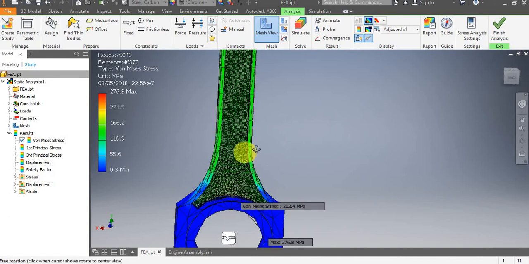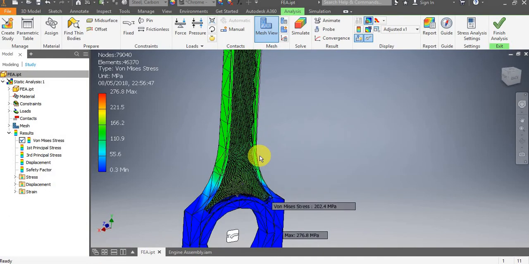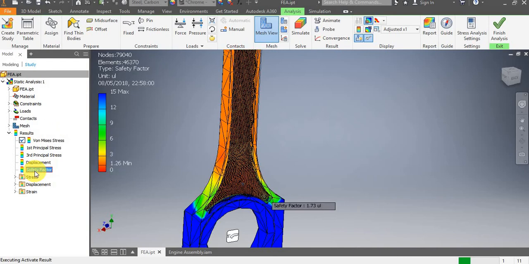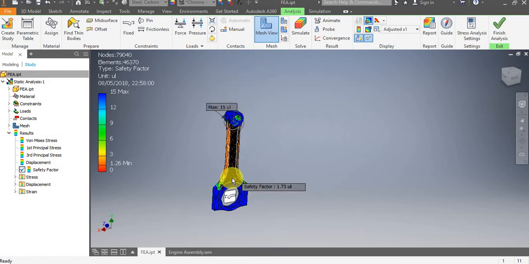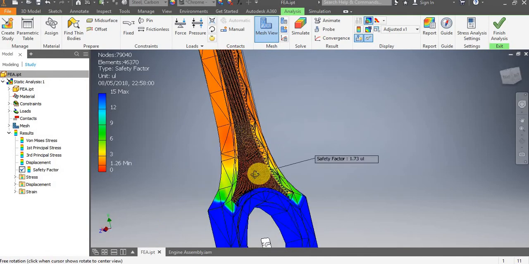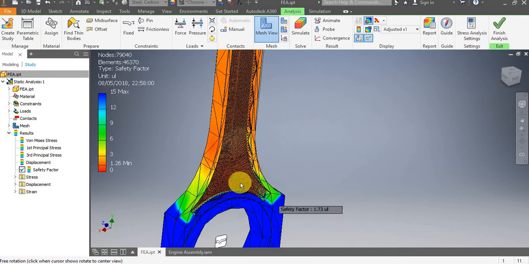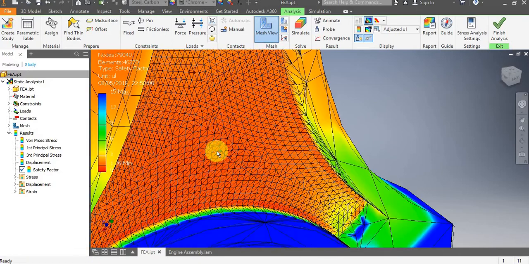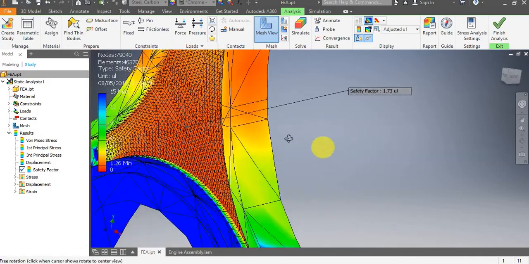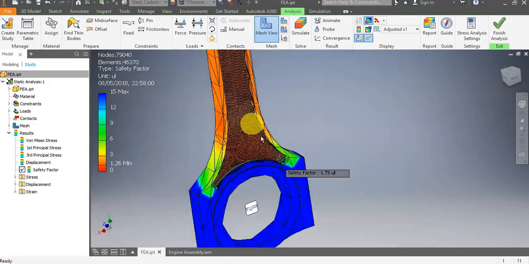Okay, so as we can see here, our maximum stress is 276, and our minimum safety factor right now is 1.26. So we need to fix that somehow, simply because an extra 26% is not enough to make the part reliable.